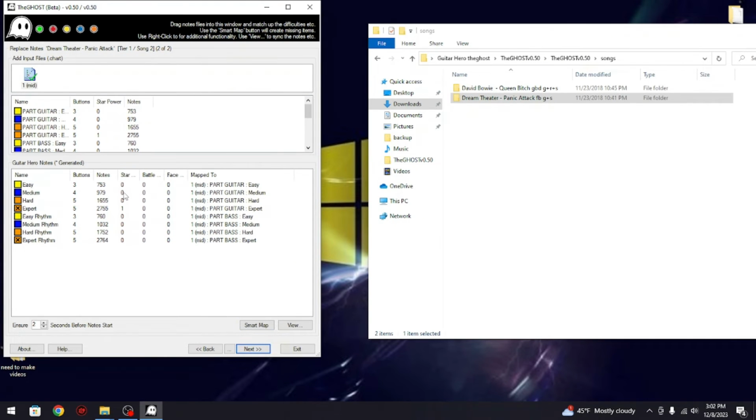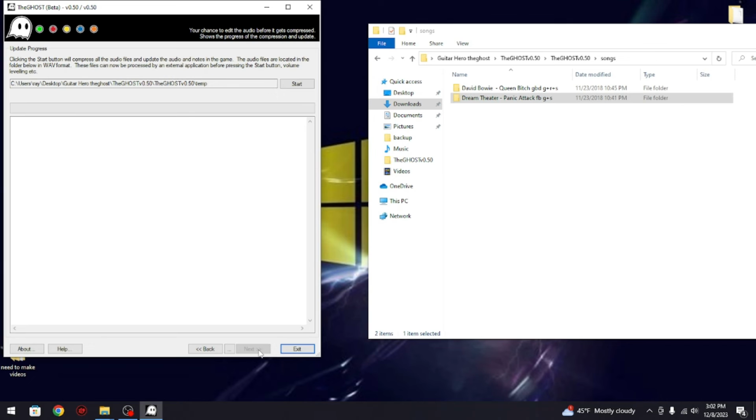and then as you can see, there's never anything. People don't put the time, but smart map does it for you. Hit next. Now we're completely done with the program because we only had 2 songs, so we're going to hit start.